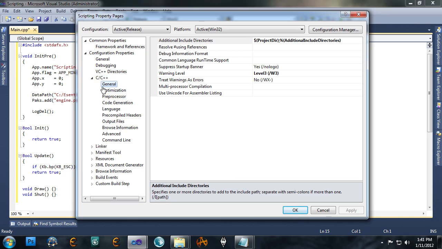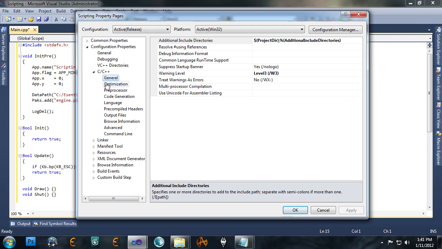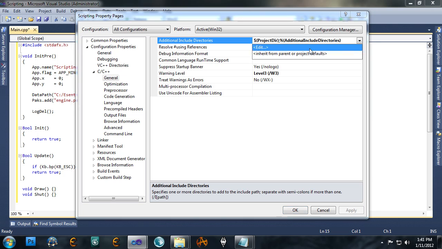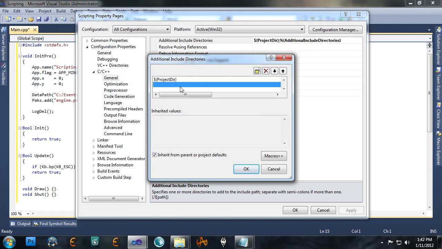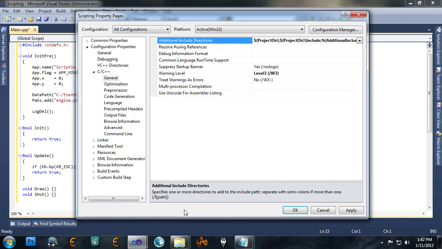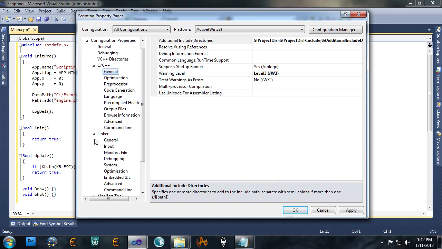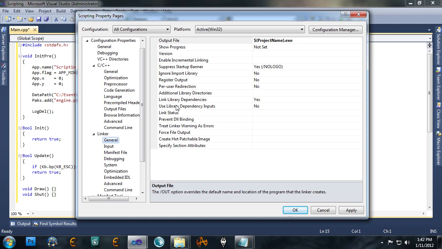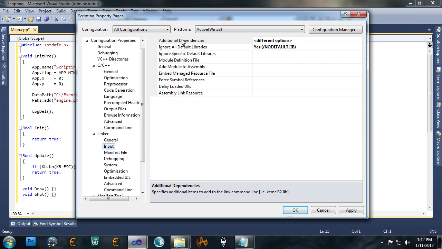You need to go into C/C++, and then General, and make sure you're on all configurations. Edit the additional include directories. Then you need to type $(ProjectDir)/include. And this will include the include folder, so it'll include all of this automatically. Then we'll come down to Linker and Input. Make sure you're also on all configurations.